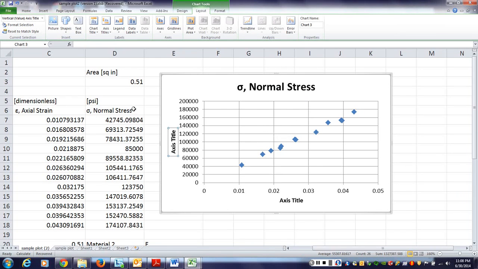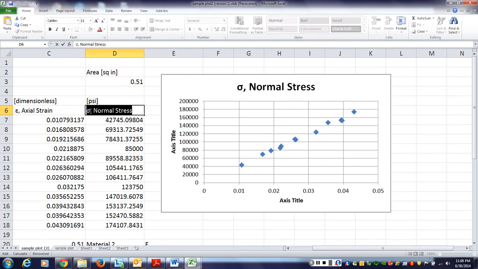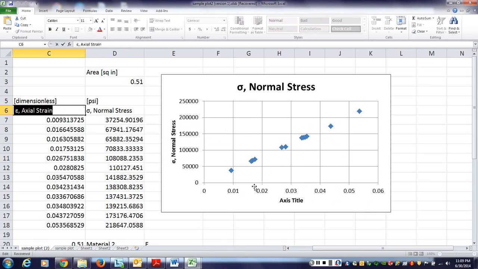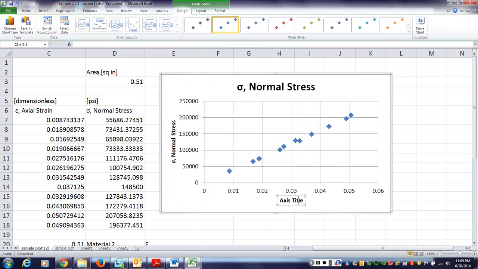And now we want to take the text and replace the appropriate labels and symbols in for the axis titles. We also want to add the units for both the X and Y axis labels. And then we want to change this default title to something a little more meaningful. This test was conducted on an aluminum sample.